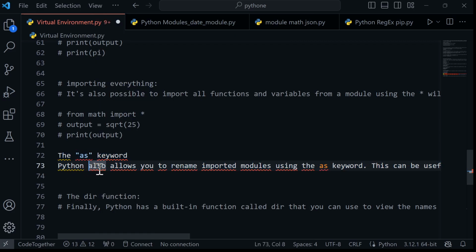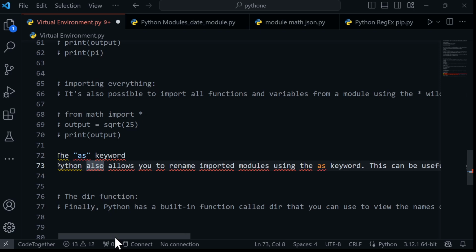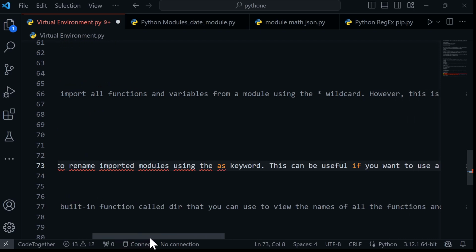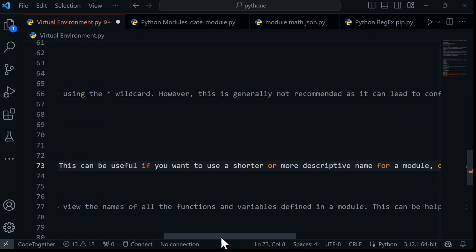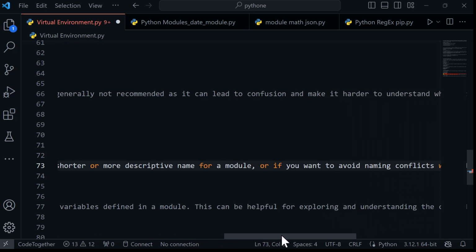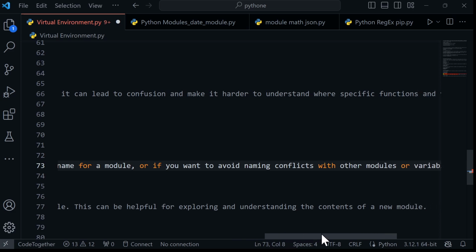The as keyword. Python also allows you to rename imported modules using the as keyword. This can be useful if you want to use a shorter or more descriptive name for a module, or if you want to avoid naming conflicts with other modules or variables in your code.